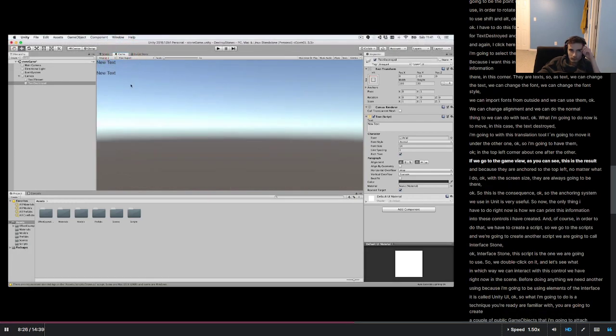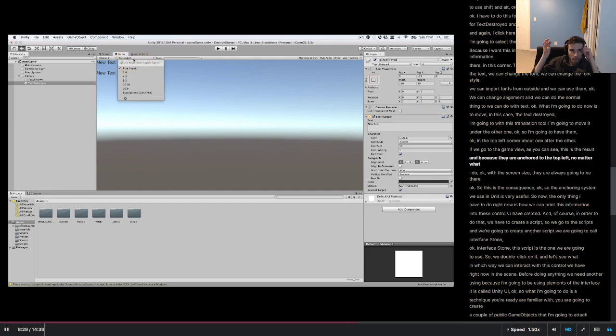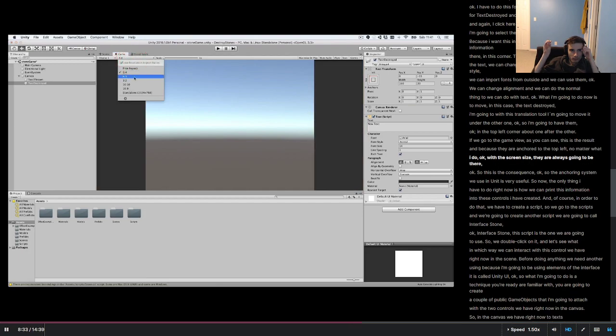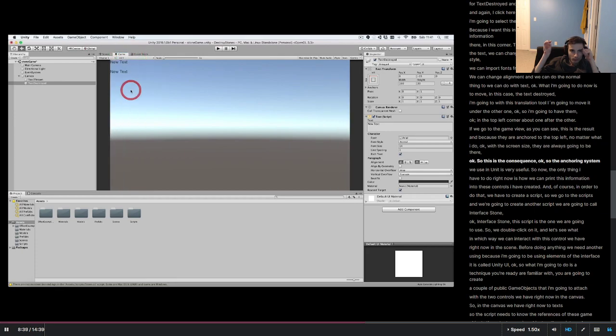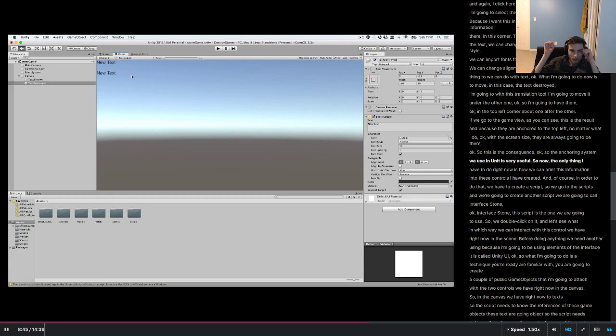If we go to the game view, as you can see, this is the result. Because they are anchored to the top left, no matter what I do with the screen size, they are always going to be there. So this is the consequence. The anchoring system we use in Unity is very useful.